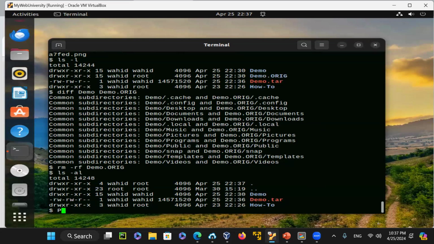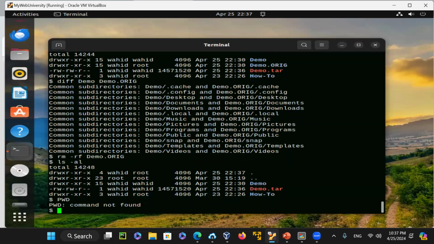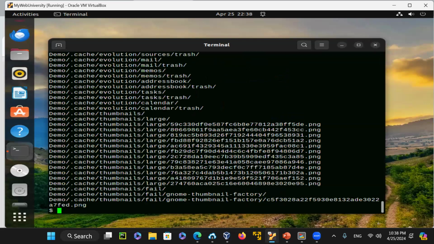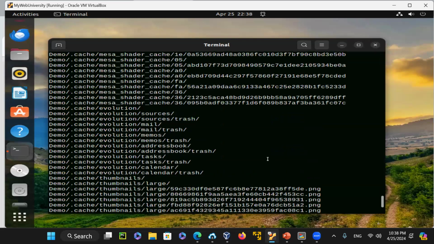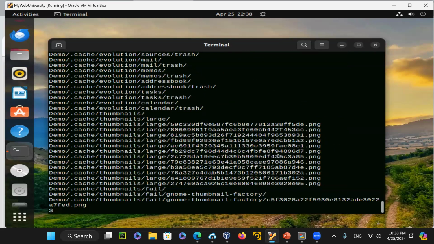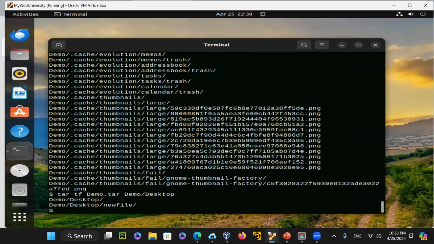And now if I want to extract a particular one, or I don't want to see the files listing here, so you saw that demo.tar is there, you could say tar xf demo.tar. That would be extraction. But if I want to just display the content, tf is going to display it. Notice that tf is just listing all the files here. So if I want to see only demo/desktop, then I could just see only that content there.